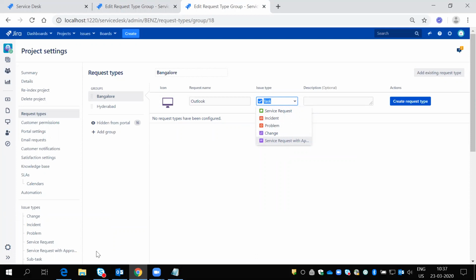A custom field, something else is there, sir. No. I'm asking about issue type. Why are you thinking about custom fields?